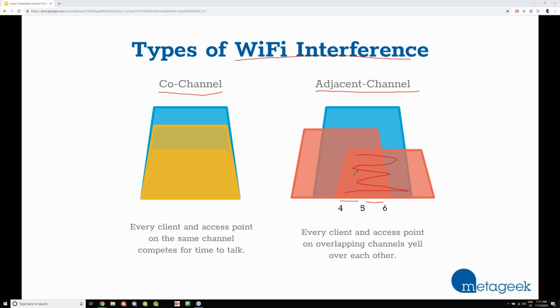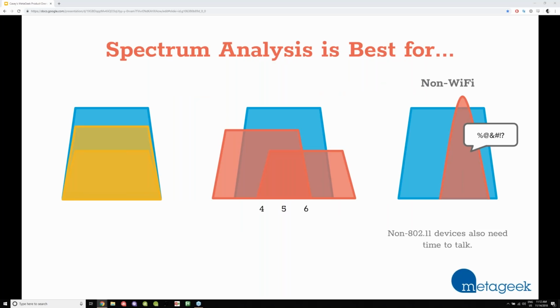This might cause some retransmissions from your clients. This might cause your clients to drop off the network completely, because basically there's so much noise on a channel, and it depends how much it's being used, but your clients will just have to yell over each other. So we'll go over this a little bit more later. And so, this is where spectrum analysis comes in handy.